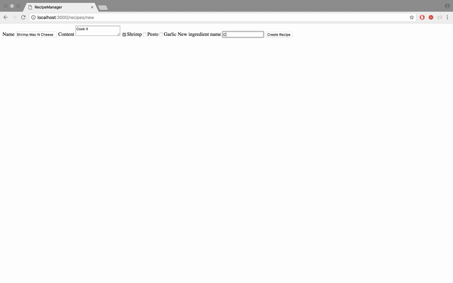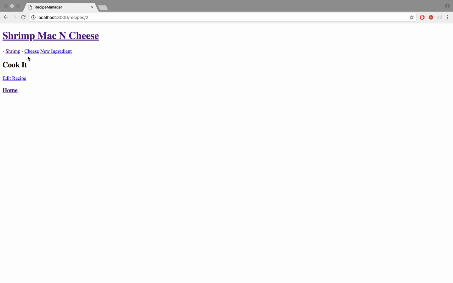So shrimp, and then let's say that we also are gonna have cheese. And so voila, we have shrimp and we have cheese as well. And if you look at the nested show page, it actually goes to the shrimp's recipe and then it accesses a nested ingredient route. Same with cheese.